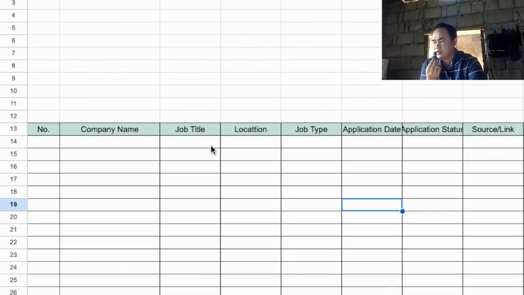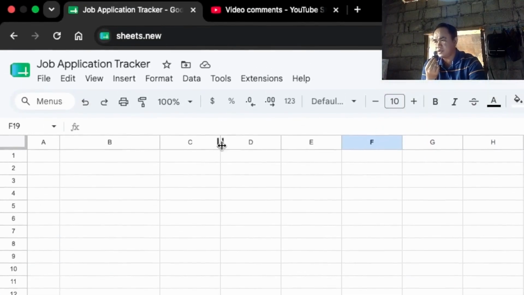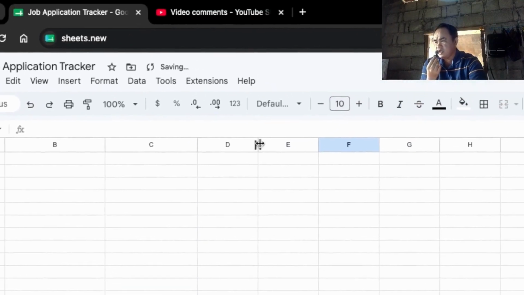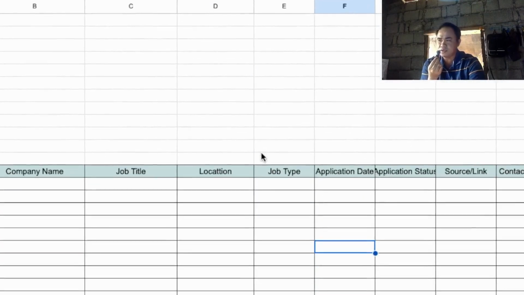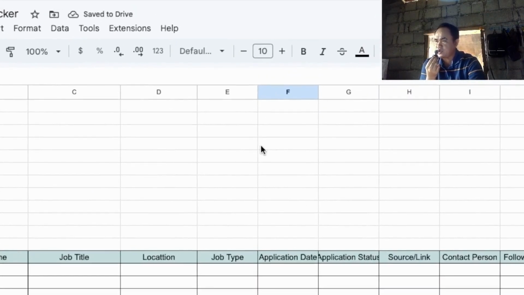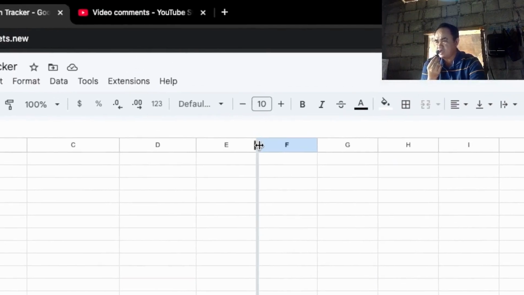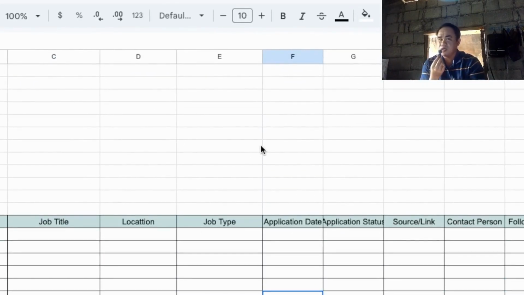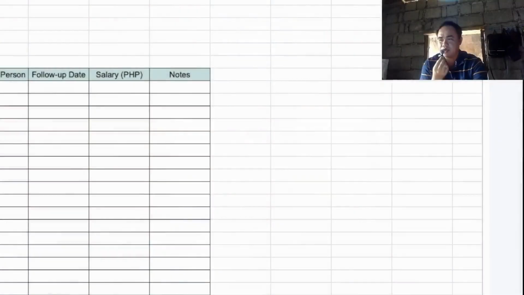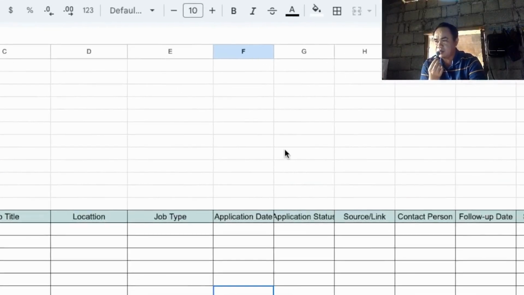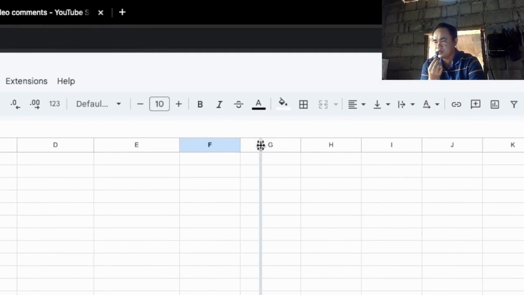And then the job title. We will put the job title here. Maybe this is a bit long, so we're going to adjust this. The location: we're going to enter the city here, so it doesn't matter if it's long or short. The job type is a drop down list of job types, let's say part-time, contract, or full-time. Next is the application date. This is just a date.